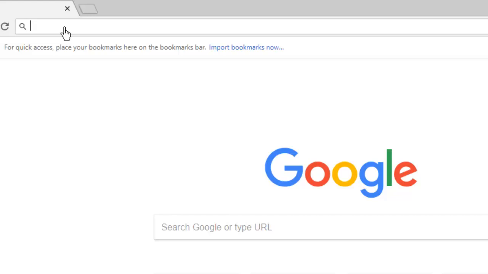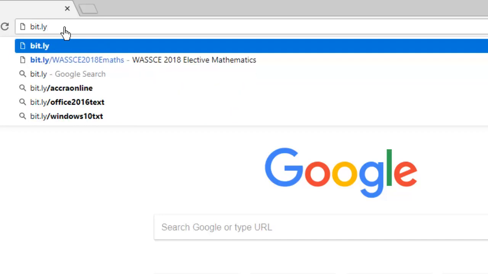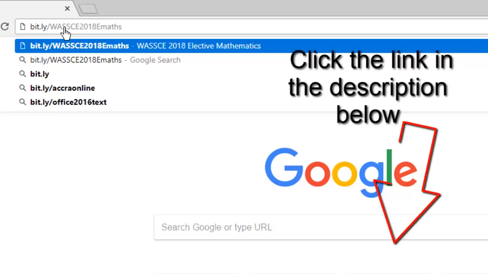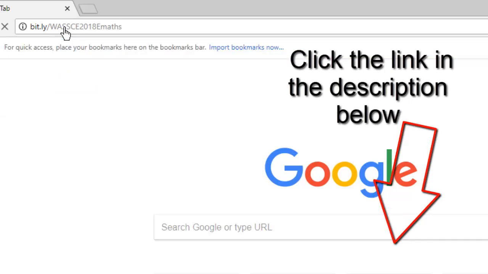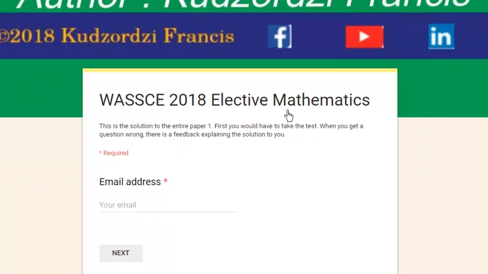So wherever you are, just open your browser, then type this: bit.ly, then slash WASSCE 2018 EMAS, then you hit enter. Then it will bring you to this page where you can get the entire solution to the Elective Mathematics Paper 1.